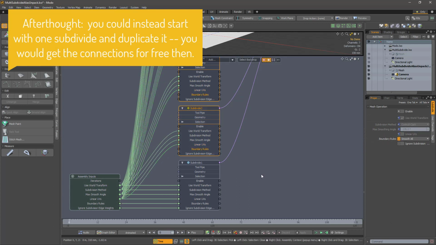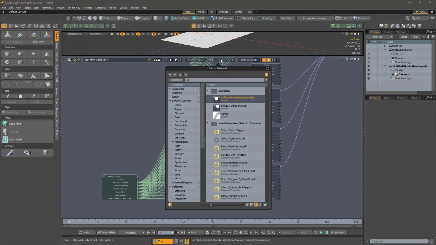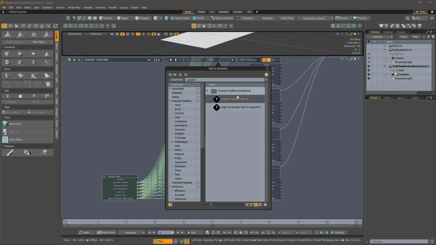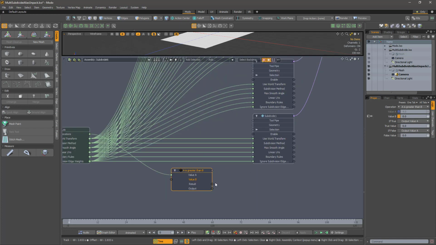Finally, we need to implement the logic for the assembly. This, after all, is the important bit. We will use a greater than node for each subdivision level and use it to control its enable channel. So the first subdivide will be enabled if the iterations is greater than 0, the second one if the iterations is greater than 1, and so on.